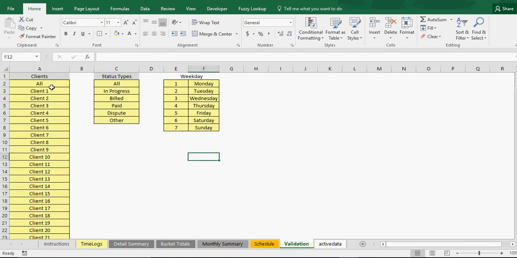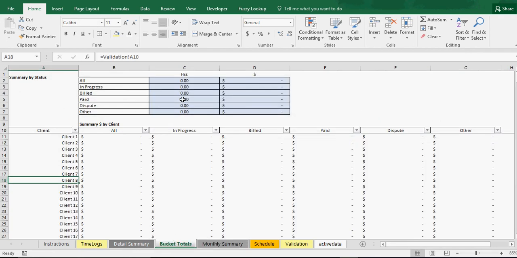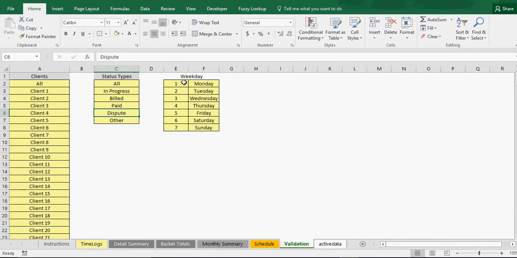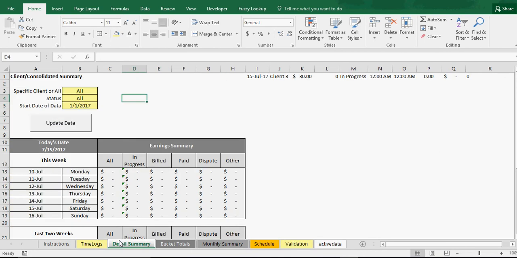Then the validation, this is where you actually enter all your client names, what status types you want, and based on what you put here, this will populate throughout the model. For example, in these bucket totals, you can see this is all equal to the validation. Then we got weekdays. This is just to look up the days of the week for this functionality. Now let's actually start testing it.